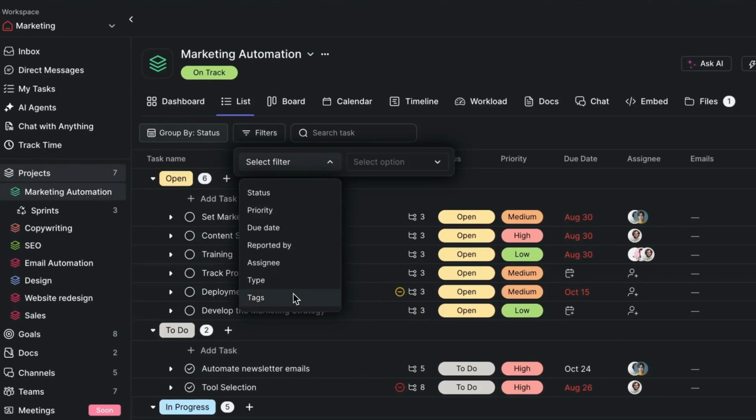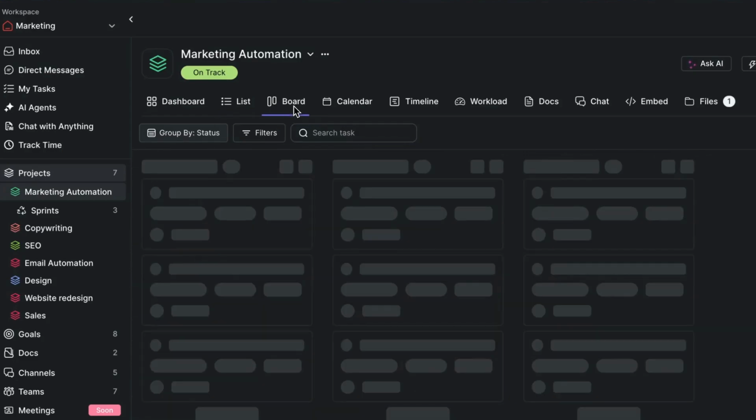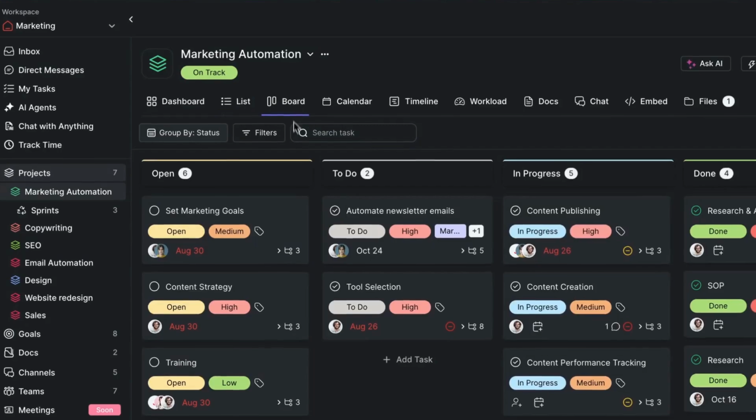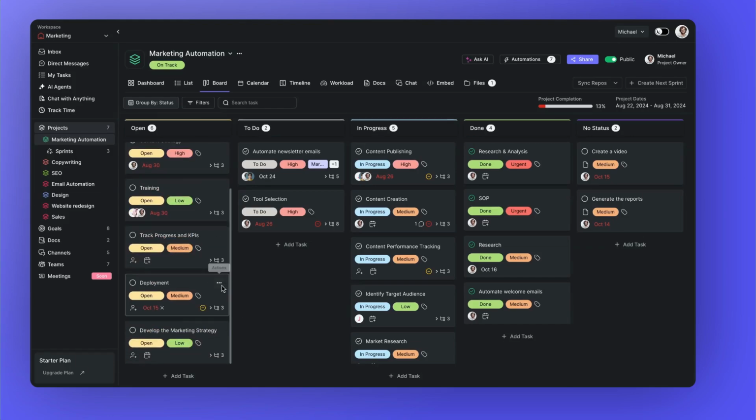You can also use filters. You can search a specific task using the search functionality. We also have the board view next to the list view. It will show you all the tasks into different groups in different cards like this.